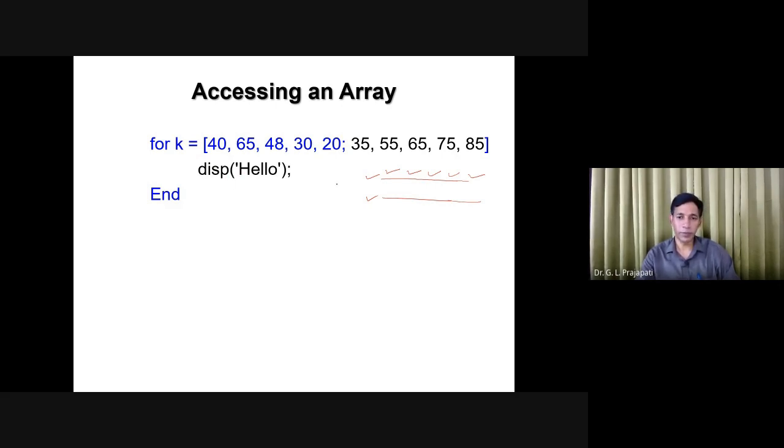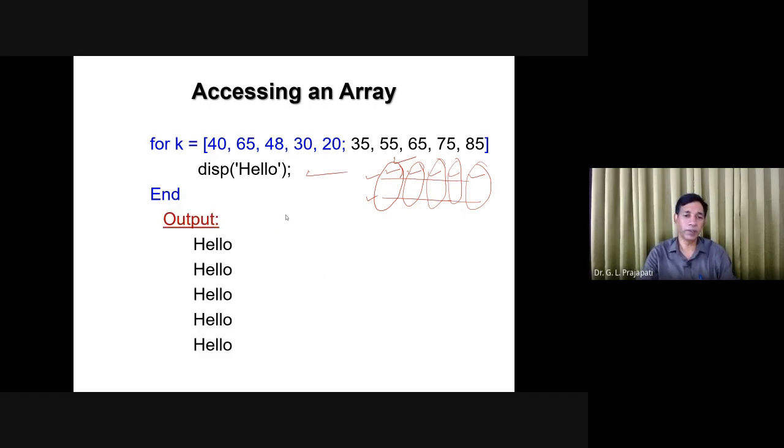As I have explained earlier, you are just counting the column. First time, first column. Second time, second column. Third time, third column. Fourth time, fourth column, and this. So actually you are not using k here. How many columns are there? 5 columns. So 5 times you are going to enter into the body, and once you enter the body, you get hello, hello, hello, hello, 5 times hello. So don't get confused that you will get 10 times hello.